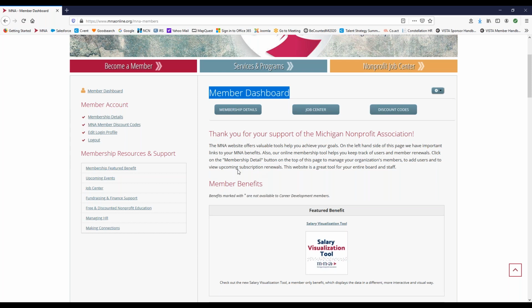Over here on the left, if you click on membership details, this page is going to show you all of the information that you've given us about your organization.